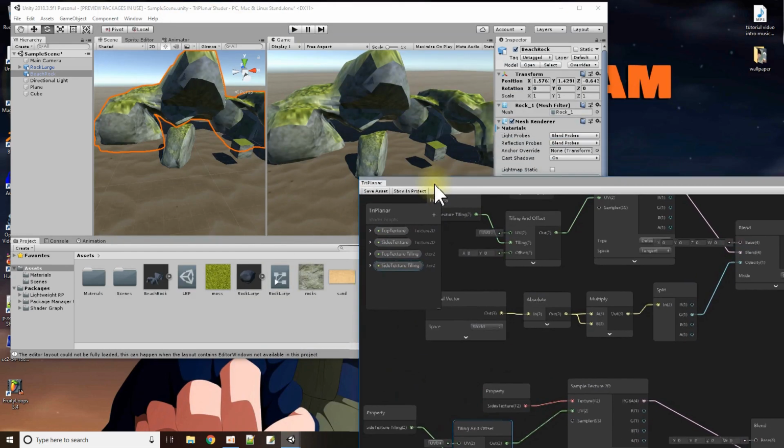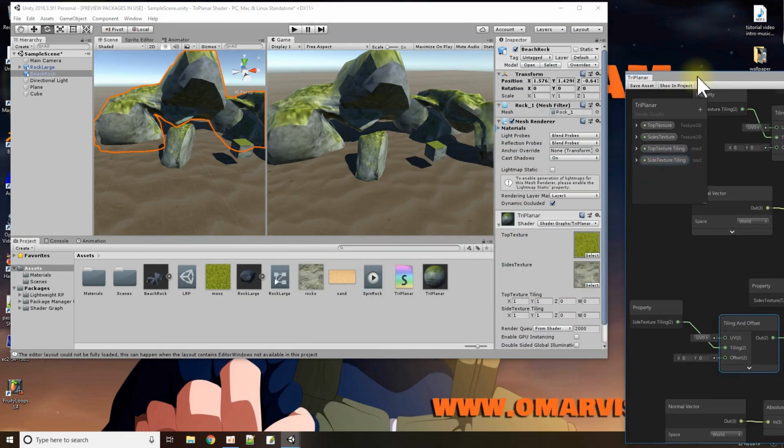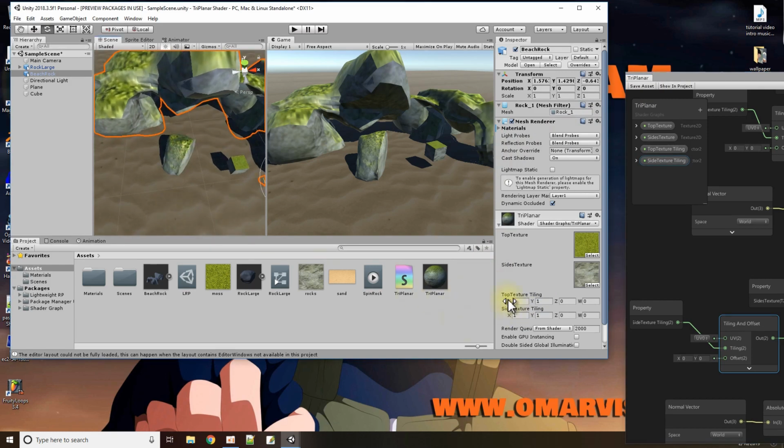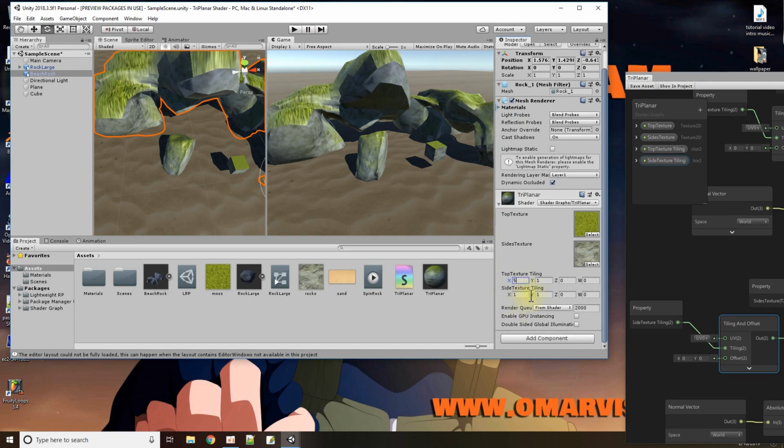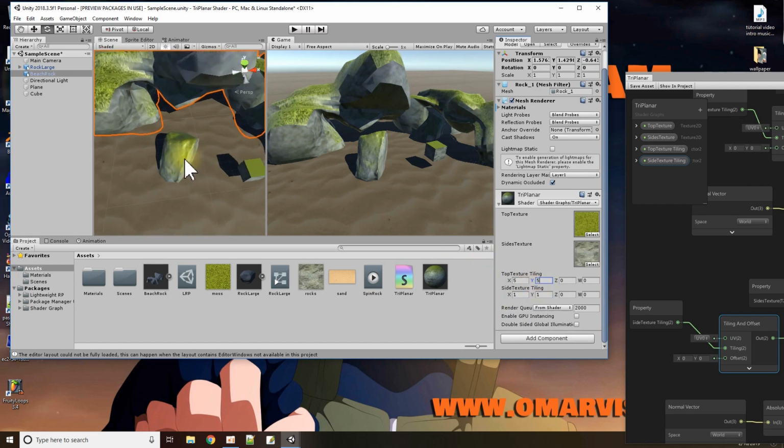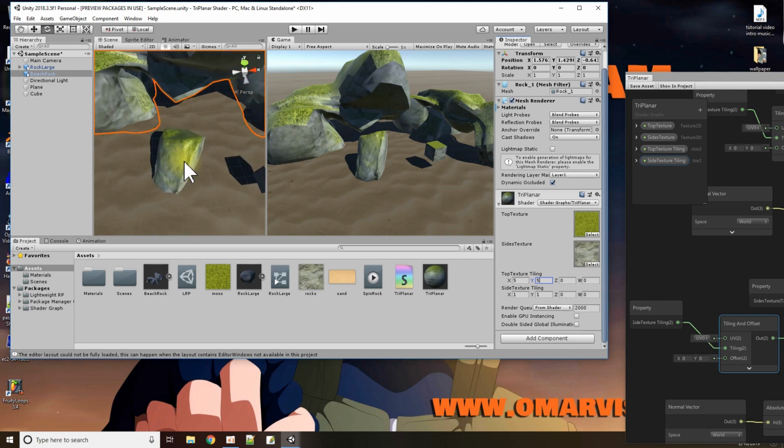And now look at the Unity window again. And let me move this all the way over. So now we have the top texture tiling and the side texture tiling. So for the top texture, let me just tile that up a little bit more. On the X, maybe put it to 5. And on the Y, so it looks a little better, you know, the scale of it.